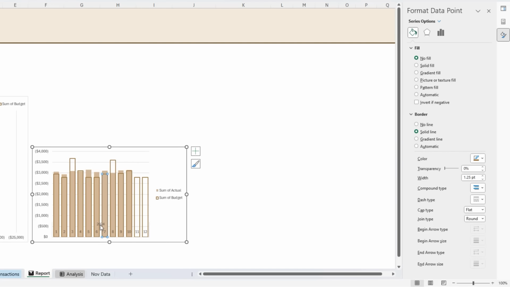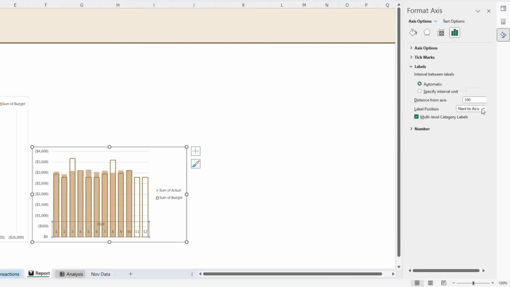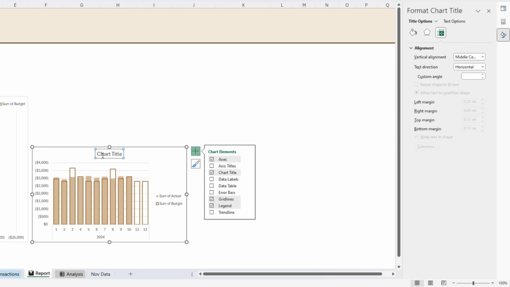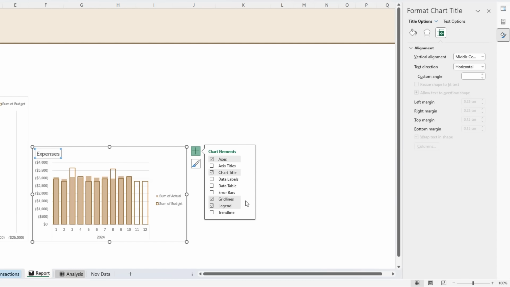Okay, we need to fix the horizontal axis because right now it's overlapping the chart. So let's go and do that. Under labels, we want it high. Everything's back to front because we've flipped the orientation because these are negative values. All right, let's add a chart title. This is expenses, and we'll just drag it across to the left, and we'll move the legend to the top.